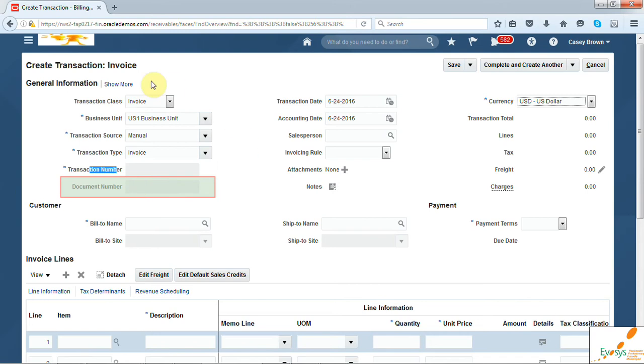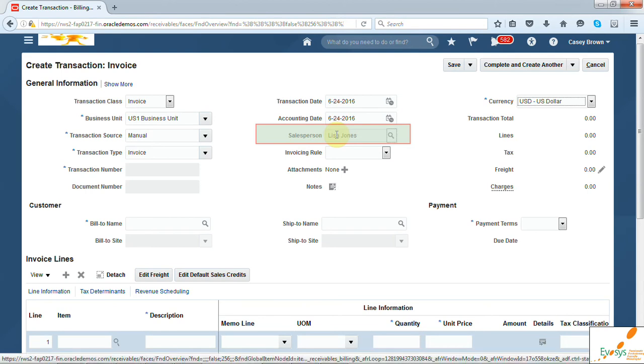For your billing transaction, select the transaction date and accounting date. By default, the system will select the current date for both transaction and accounting date. You can associate your billing transaction with a salesperson, so you can enter a salesperson name, say Lisa Jones.